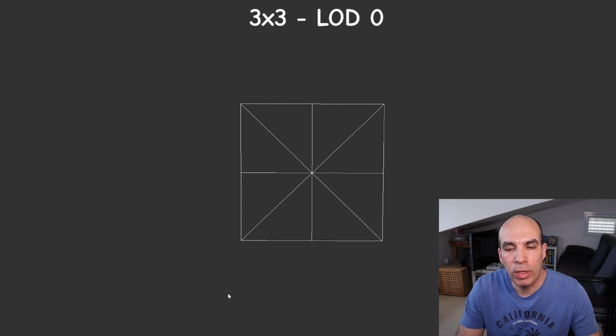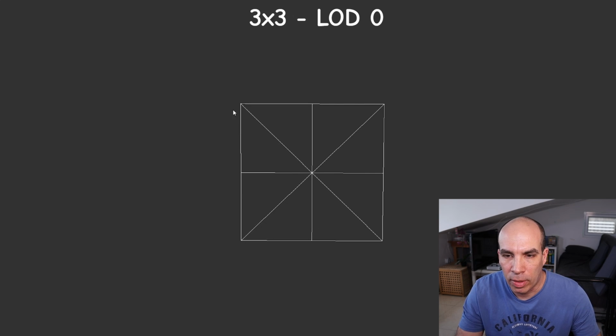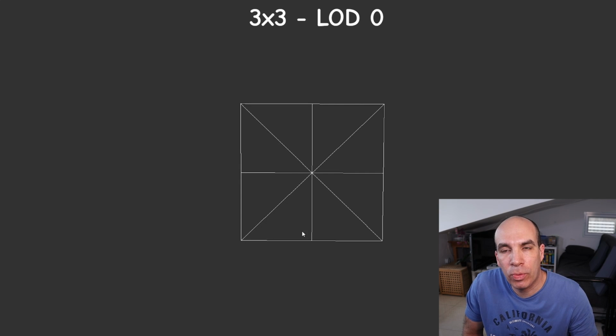Now let's see how to create different LODs for our patches. So in the previous video, we've made changes to our triangle layout, and now we're using this triangle fan structure. And we've said that the 3x3 patch is the highest LOD that we can support. And in the case of a 3x3 patch, we only have a single LOD. We can't go lower than this.